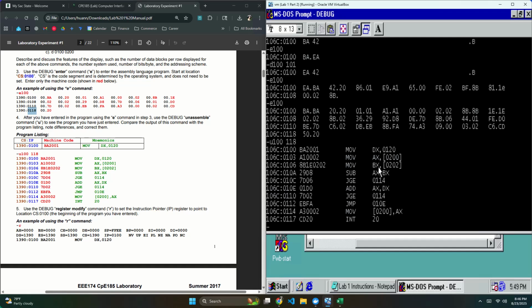Same thing for line B, we're moving the value at memory location 0202 into BX. And then the fourth line, we're subtracting AX from BX and storing that inside of AX. The JGE, we'll discuss that a little bit more later, but essentially we're going to jump to instruction 0114, which is this line.